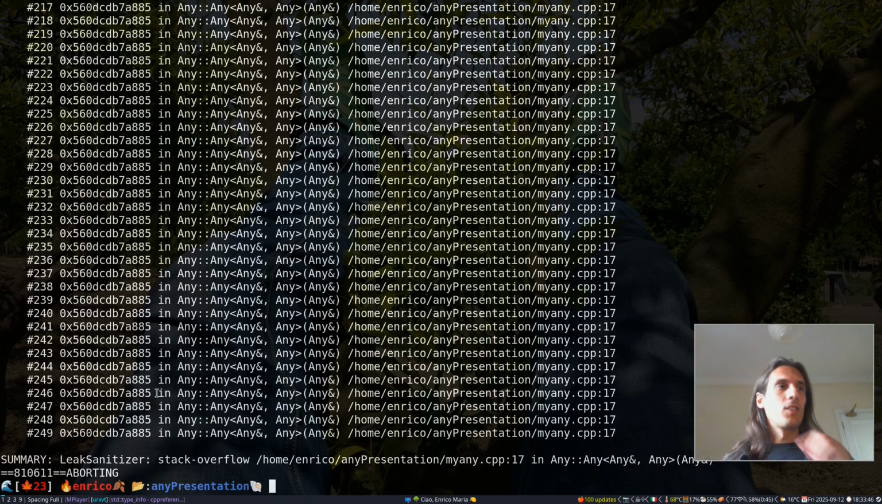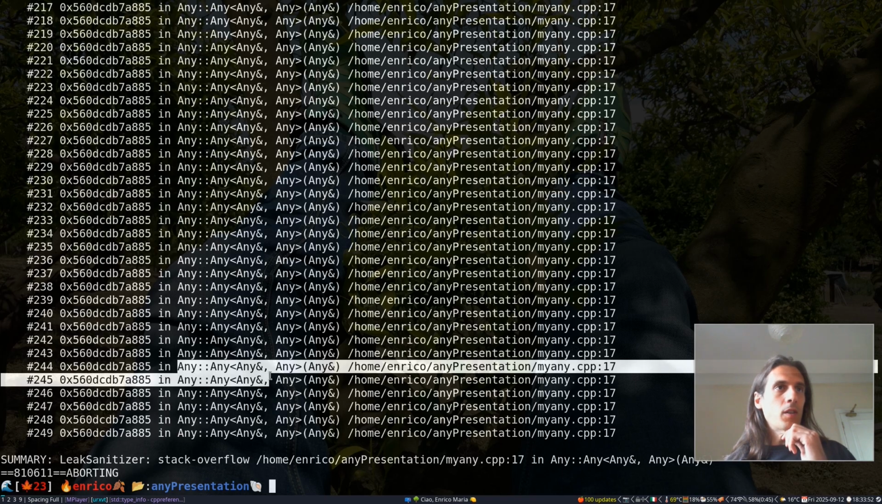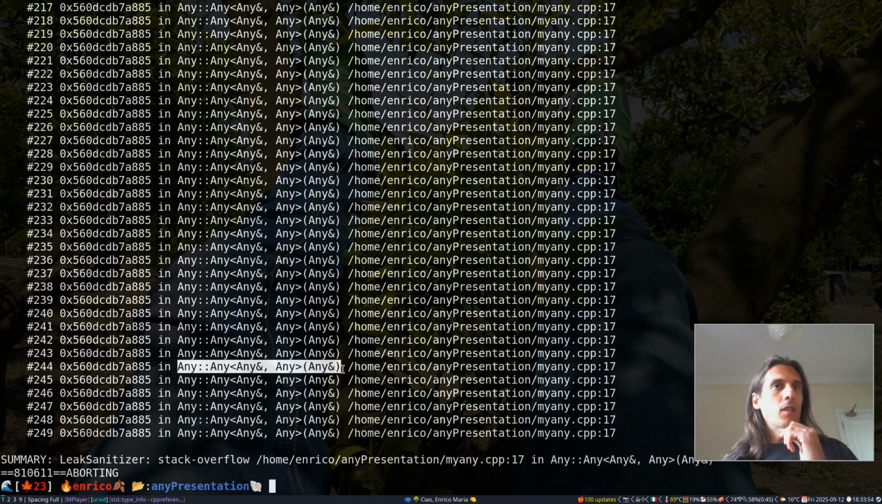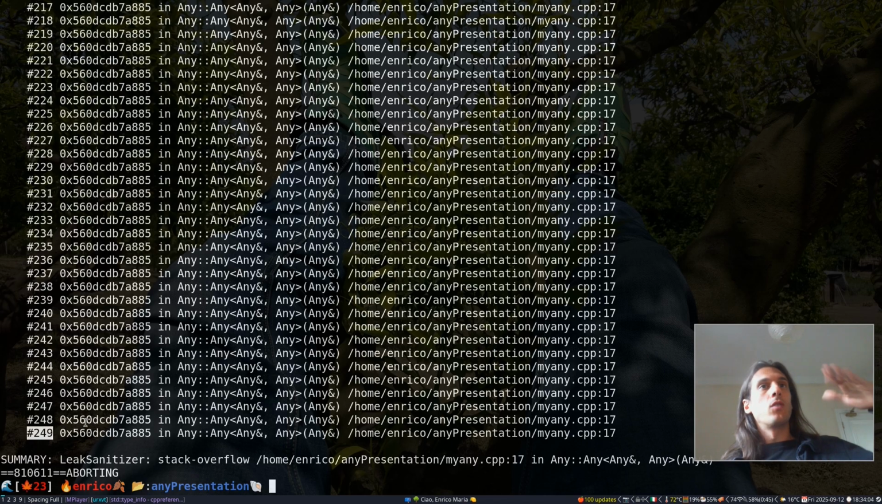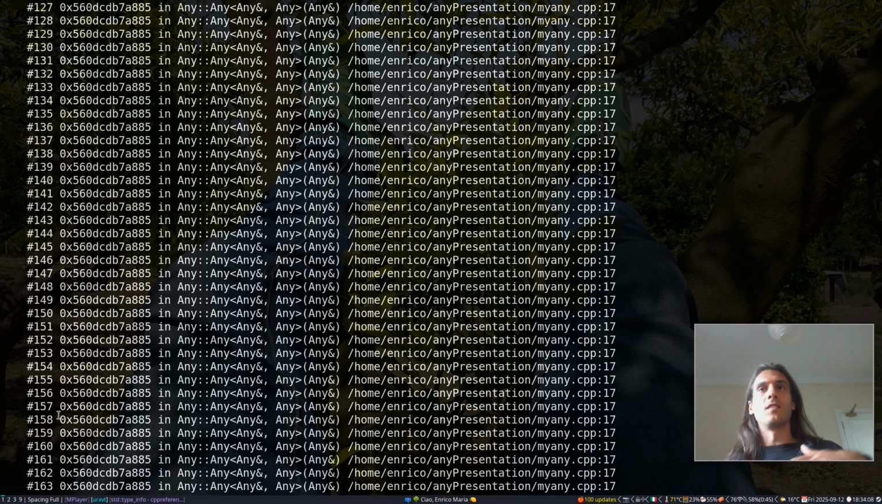But this is actually failing for another reason, for a stack overflow. And indeed, you can see that basically the copy constructor is the templated constructor, the constructor we've defined, has been called. It's been trying to call itself for 250 times until the runtime says, no, please stop doing this.